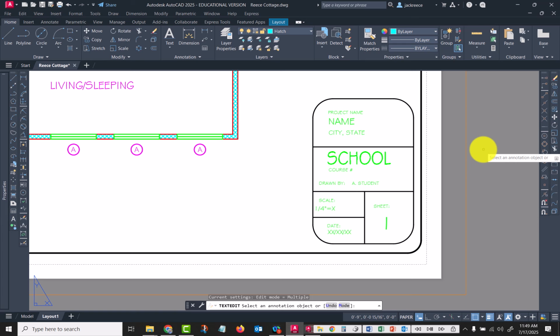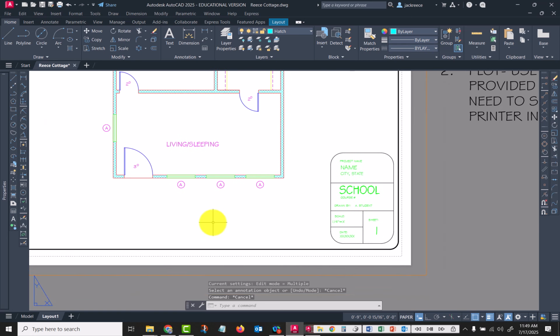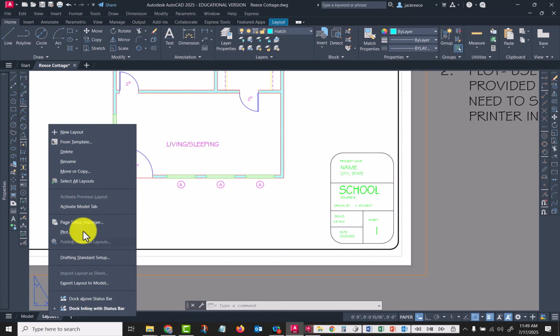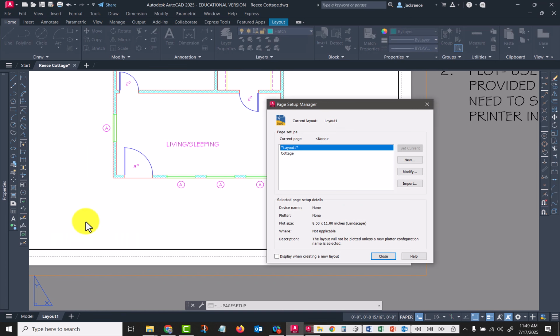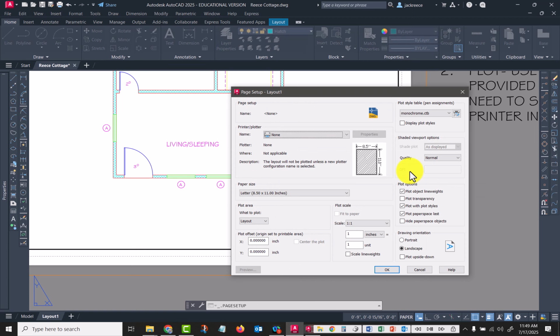And we're not printing any of these things yet. But we'll go ahead and look at it while we're here. If you right click on the layout tab and go page setup manager, and layout 1 is the tab that we're on. So if we go modify, the way it is set right now, it's set to print on an 8.5 by 11 inch sheet. That's the settings right now.